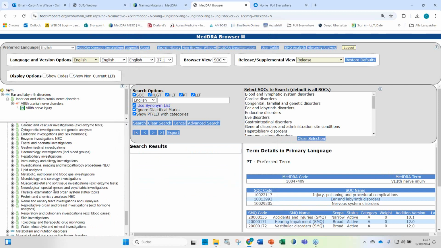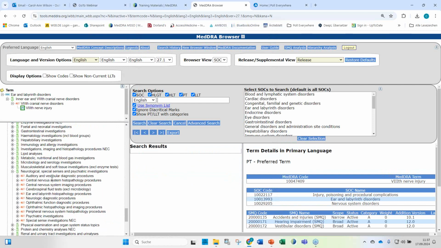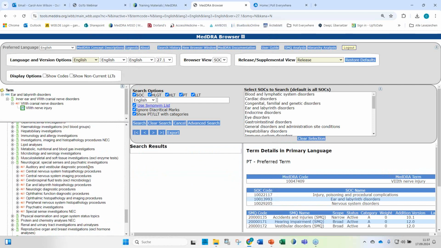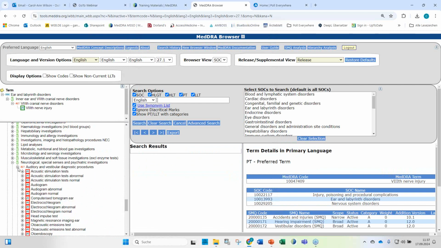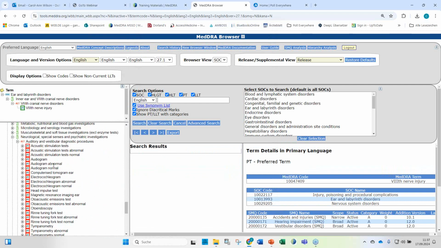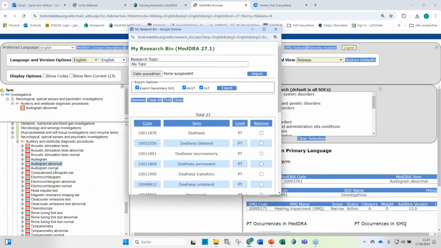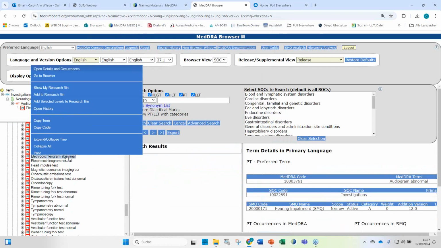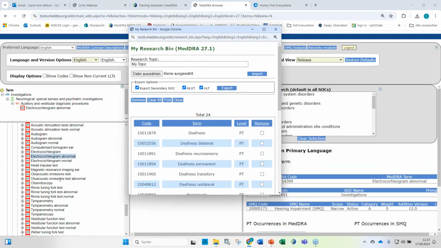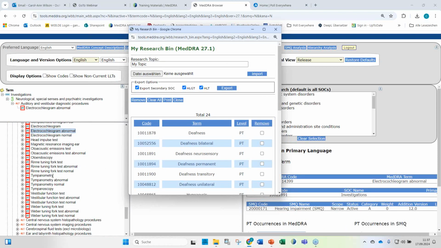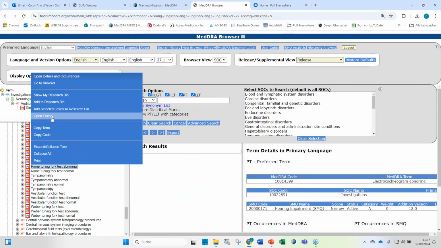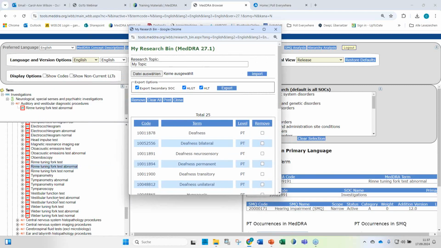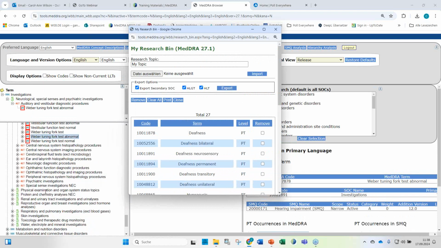Investigations. Here we have the neurological, special senses and psychiatric investigations, auditory and vestibular diagnostic procedures. And here we have audiogram abnormal, add to research bin, electrocochleogram abnormal, add to research bin. What else? Rinne tuning fork test abnormal, add to research bin. Vestibular function test, Weber tuning fork test. So that's it.